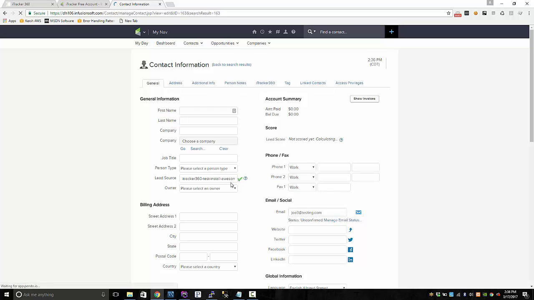So the lead source is already set. Once it's set, it's set. We can't update a lead source. That's just how lead sources work. So if this guy ever comes back through with a different lead source, it's not going to change unless you manually remove the lead source and change it to something else. So that's just how lead sources work.